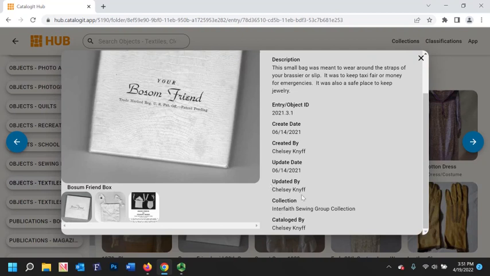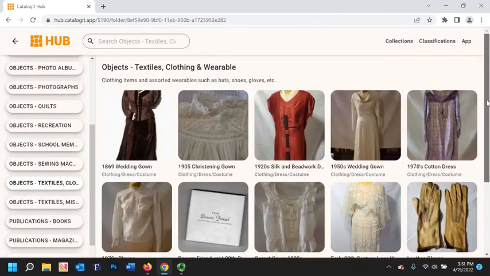Sometimes you'll see a catalog or a collection. This is the Interfaith Sewing Group collection. They like to donate things that come into them. They transfer them to us if they can't use them, and this was one. We do not have donors' information public because many of them do not want their information to be known. So if you see an item and you want to know who donated it, most likely we will not be able to tell you that information.